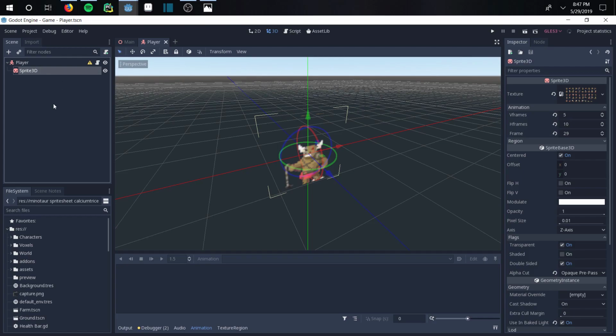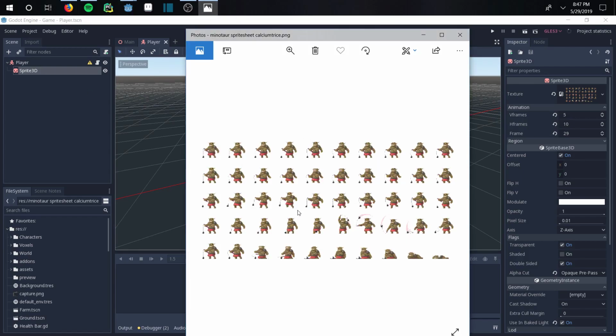So the first thing you want to do is find an animation sheet. A lot of them look like this. This is the one I'm using. I got it online from Open Game Art. So this person did a pretty good job.